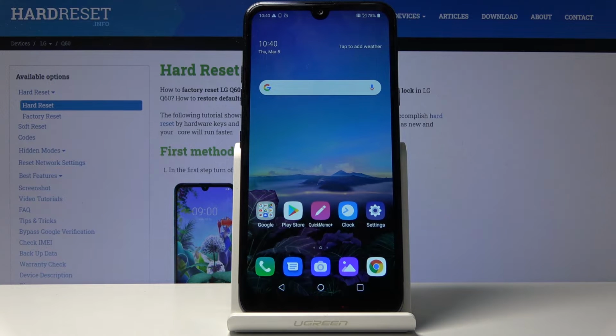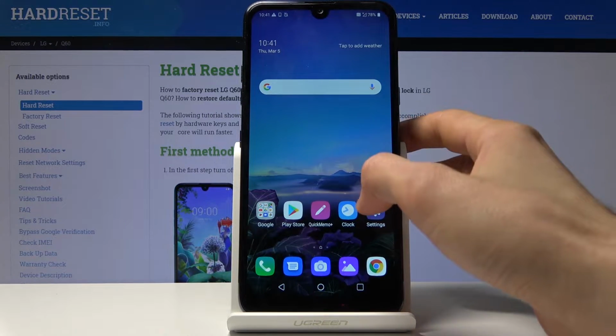In front of me is an LG Q60, and today I'll show you a couple tweaks and tricks that I can do on this device.